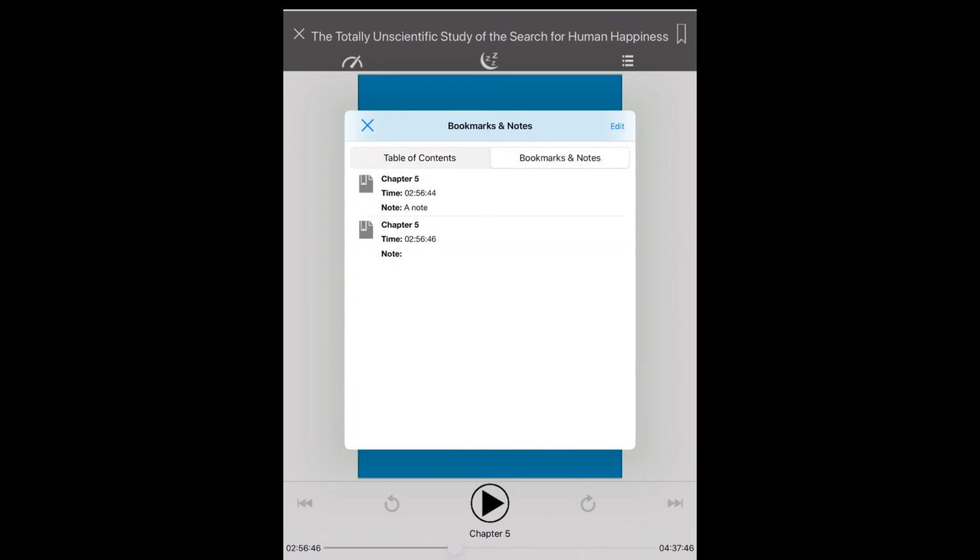Tap on the Bookmarks and Notes tab to see your bookmarks and notes. To remove one, tap on Edit, then tap the red minus and tap Delete.